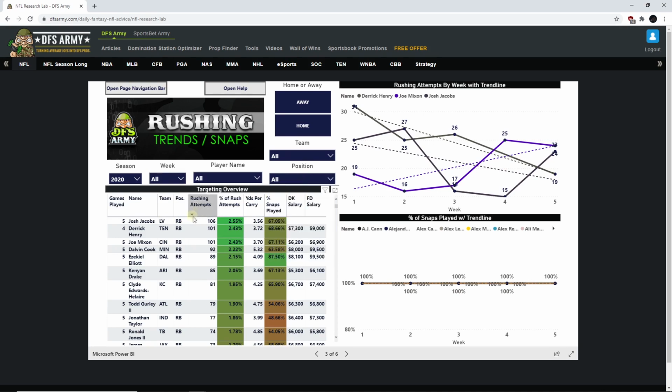So by default, this is going to have running backs on here towards the top, because obviously they're going to get the most rushing attempts. Same concepts apply. Up here at the top right, this is ranking people by their sum of rushing attempts each week. And at the bottom right, we've got their percentage of snaps played.